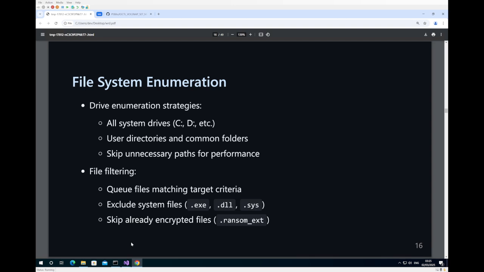And the next step is the file system enumeration. All ransomware has to do this, and the way they do this is that they'll first identify all the drives on the system, and then they'll do a depth first search. So they start in the C drive, and then they look at all the folders and all the folders within that folder, and they see if there are any files that match a certain criteria, and they'll add all these files to a queue, and from within this queue they'll have worker threads that go ahead and encrypt them.